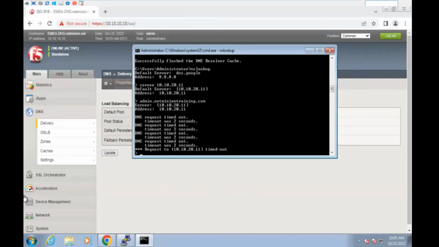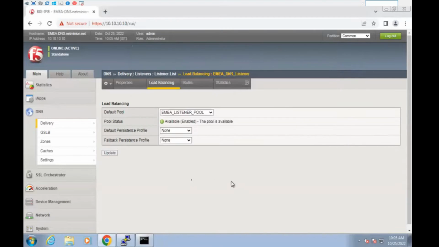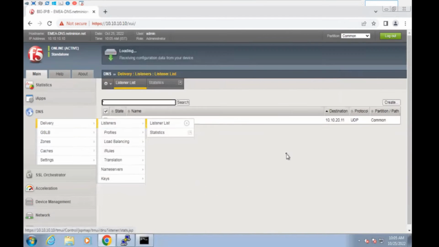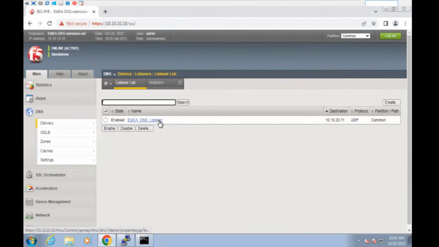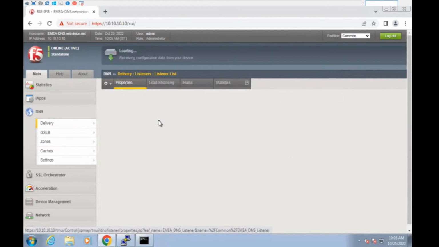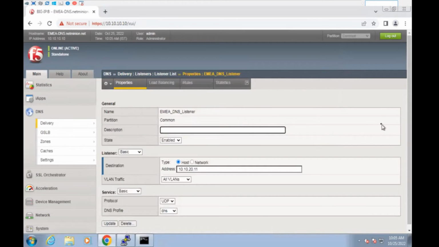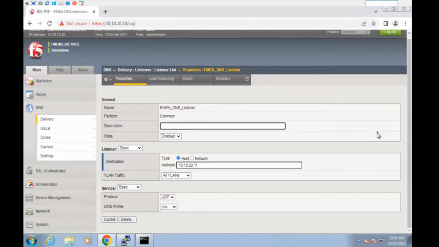Can you go to the GTM and properties? In the listener, you mean? Yes. Where did you define this host name? Oh, no, the host name is not here. This host name is in the Linux box.